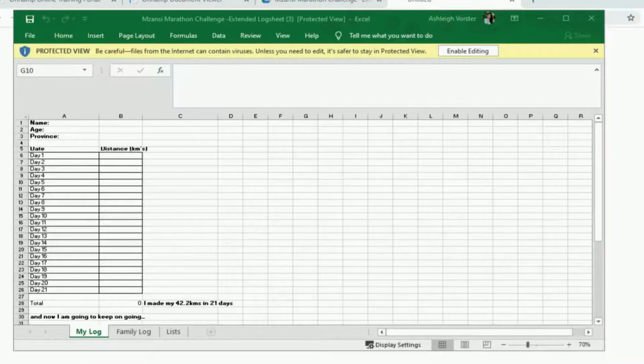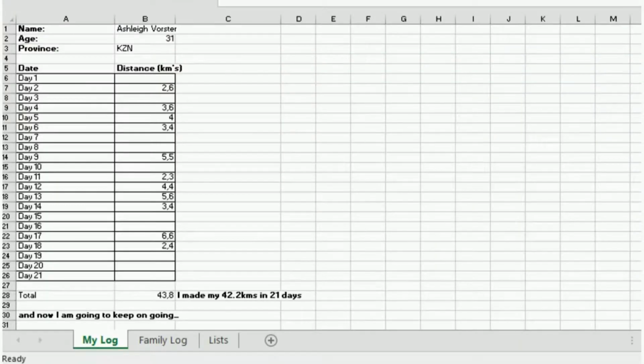It will not save. For those of you who have been experiencing issues with downloading the log sheet, please just refer to the one that was sent to you on email. You can use that to populate and upload at the end of the challenge. To populate your spreadsheet, click Enable Editing and start filling in the detail.